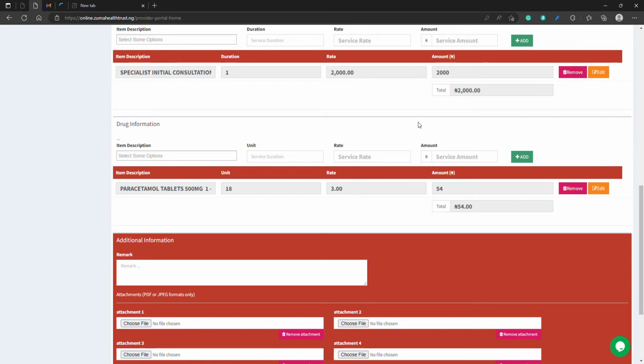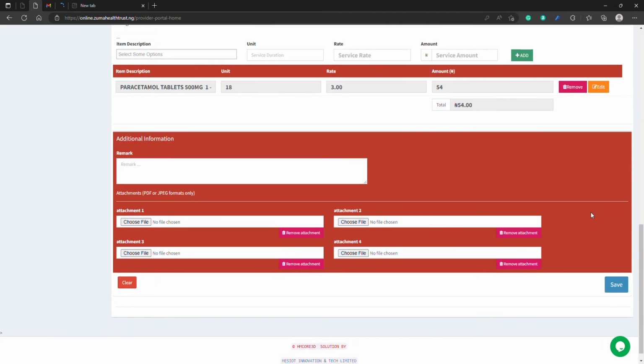Then for any service or drug that's not on the portal, you can manually add it, just fill it in. But the difference is that you have to put in the dosage and the strength, and you have to manually input the unit and also put the rate. So if you have any other corrections, you can remove or you can edit.